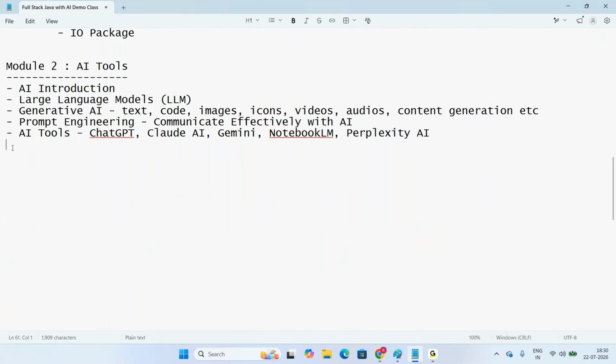The next and one more thing we are going to learn over here is AI for coding. AI for coding and debugging. Right?